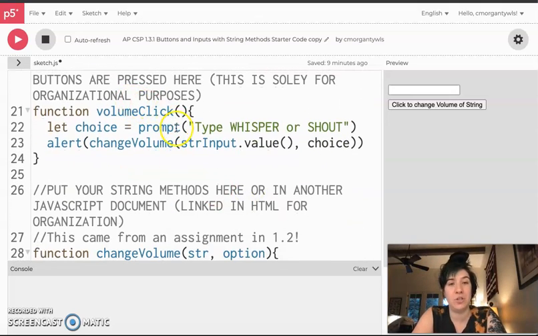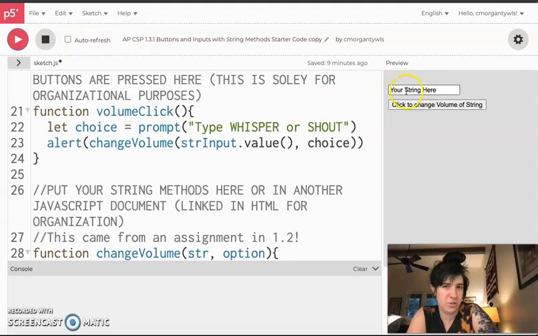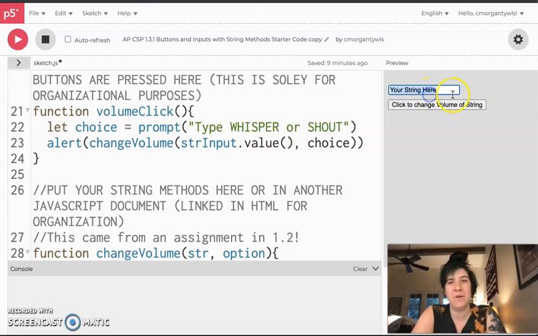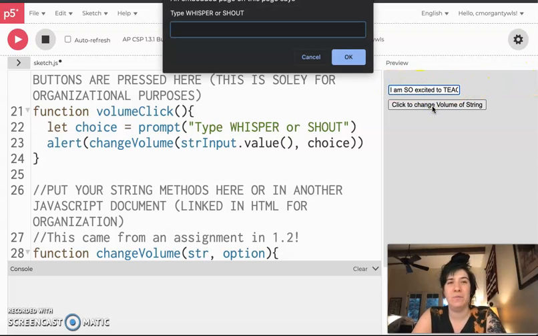The volume click function should ask for whisper or shout, and then it should run change volume and display the result as an alert. So I'm going to hit play, and I can just use your string here because that has a mix of capitals and lowercase, but I'm not going to do that. I'm going to write, I am so excited to teach you, which has a mix of upper and lowercase. I'm going to click change to volume of string.